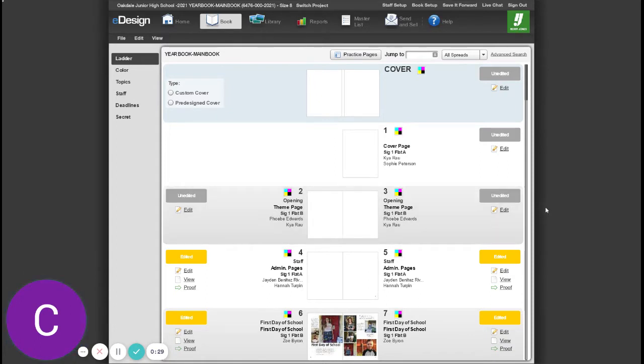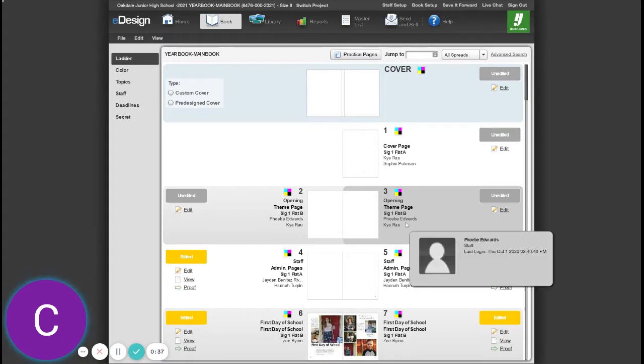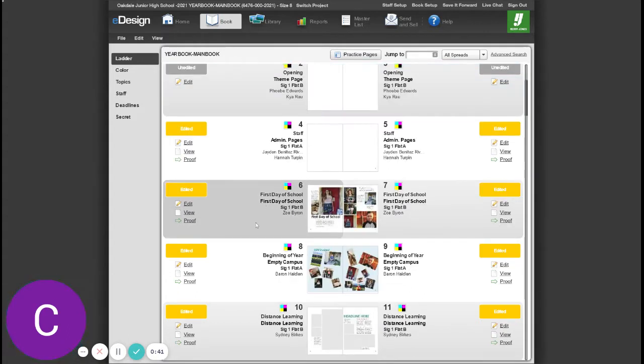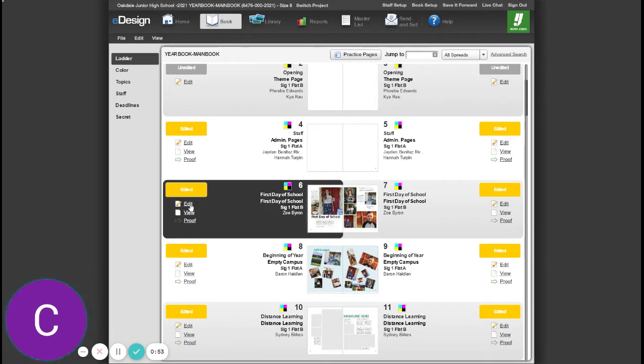Templates are important because they help us create consistency from page to page throughout the yearbook, so that it looks nice and everything matches. Let me show you what I'm talking about. I installed templates and then I assigned one for pages 6 and 7 right here, which are Zoe Byron's pages.